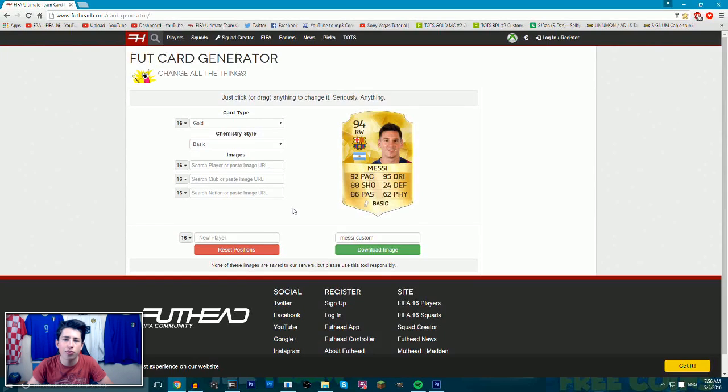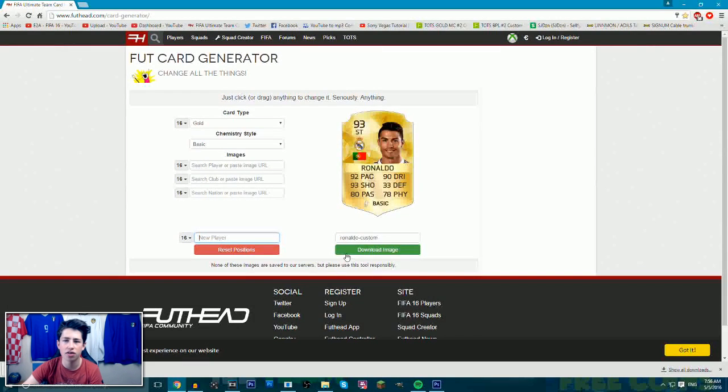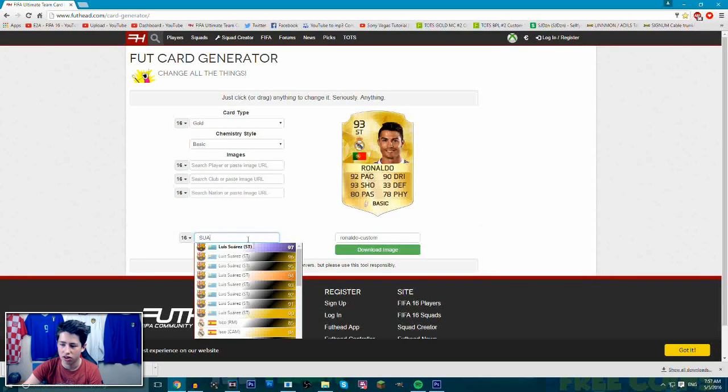Now I get mine from Foothead. I go to the card generator link, which I'll leave a link in the description down below to, and then you can just make the card and whatever. So if you go to new player here, let's for example use Messi. So I'll just download him already. Let's go to Ronaldo like that, download him as well, and then let's go with Suarez too. So we just type in Suarez, go with Suarez right there.